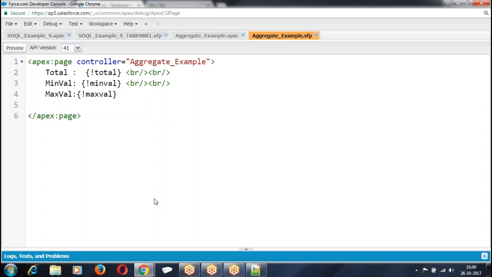Are you clear? Now the problem is, I got 100 records, and all the 100 records' average we got. I don't want all the 100 records at a time. I want to group them according to the industry. Industry-wise: industry banking, total value, average value, minimum value; industry energy, maximum value, minimum value, average value. So you want to group them and get the values as per the group.